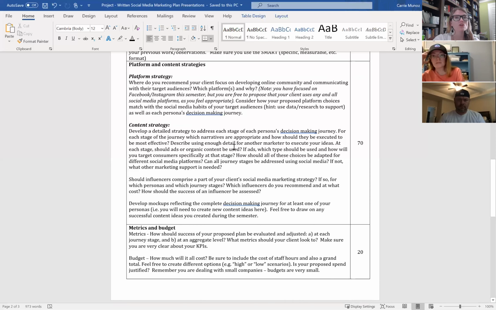And I also, even though you didn't do ads because of the situation, in content strategy, want you thinking about and talking about ads. So should they run ads? The answer probably is yes, right? But what should they focus on, and give them some ideas with that. So explain what ads they should use, how they should target, etc.